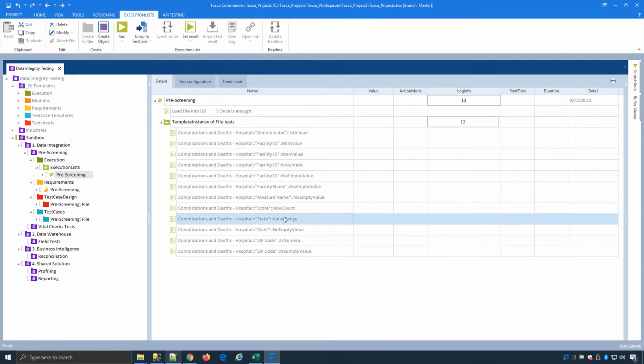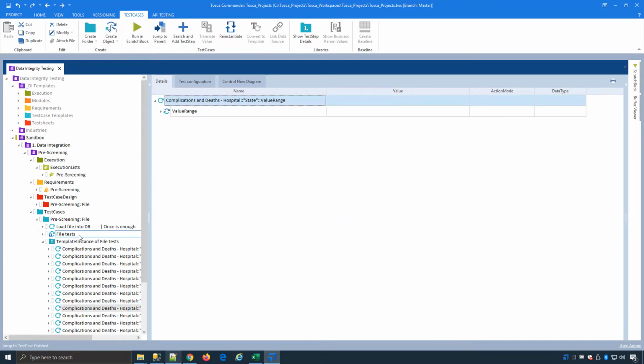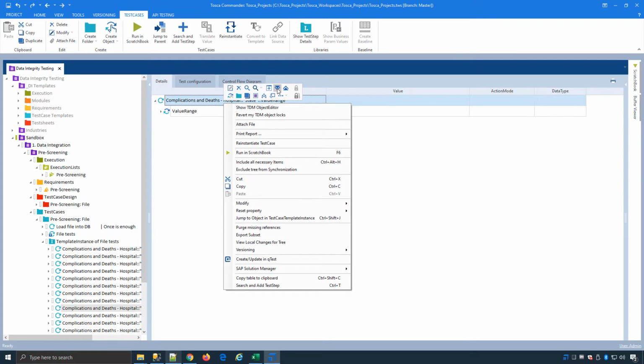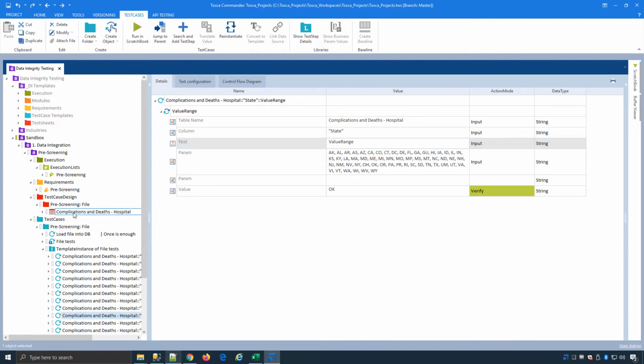If I select my value range one, this is my execution list. I can jump to the actual test that was generated. There's the template. And if I expand the actual test that will run at runtime, it's going to point to my file, point to the column state, and check the value range matches these ranges that I set up through the wizard. Okay. What it also does at the same time is it creates a data sheet.